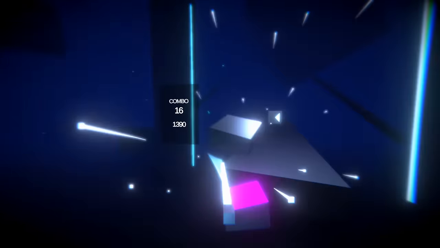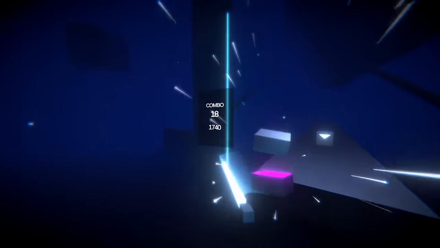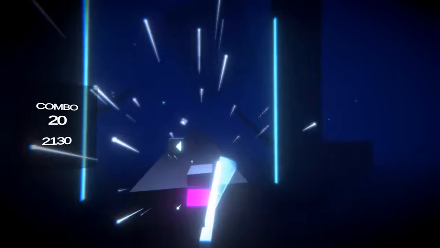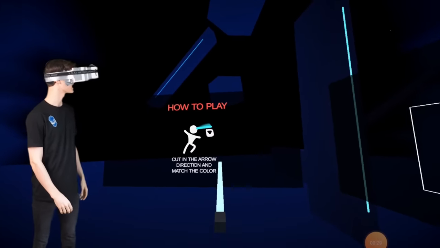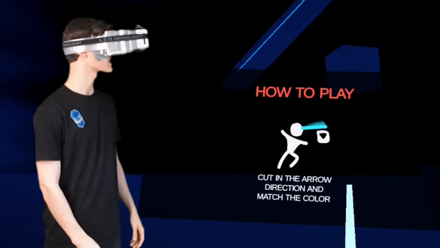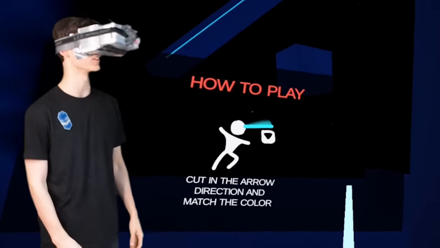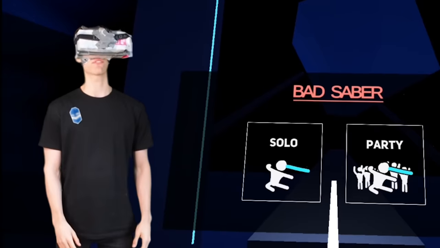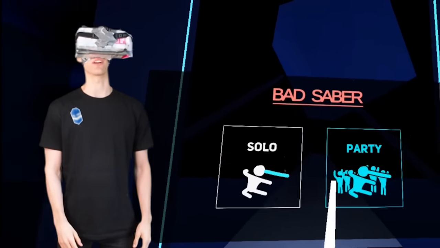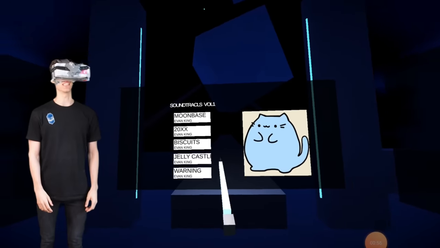But that being said, let's try out Bad Saber on the Milkulus Rift, the Oculus Milk. Okay, let's see here how to play. Cut in the arrow direction and match the color. There's only one color, but okay. Release info, that's boring. Party or solo? I don't have any friends, so I think we're gonna have to go with solo here. Let's start a bit easy.